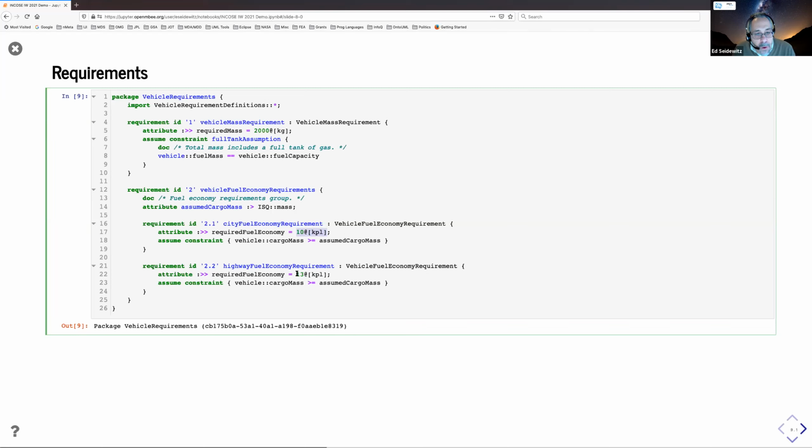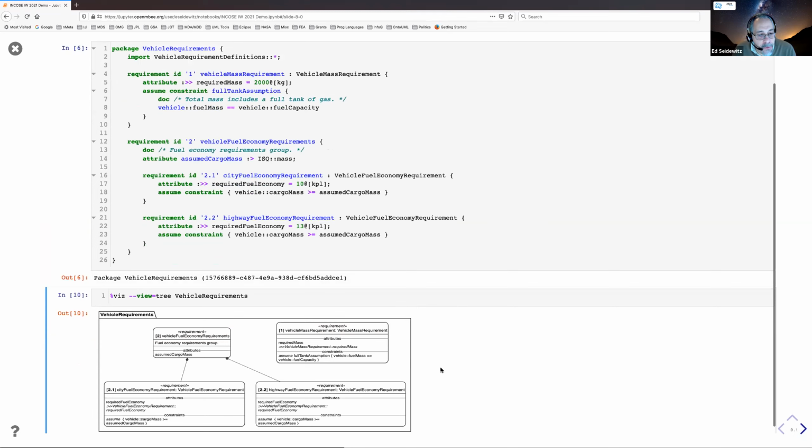We have a highway fuel requirement that has 13 miles per gallon as the requirement there. We also have parameterized this as an assumed cargo mass, which we put in the group as a whole. And in each case, we said for these fuel economy requirements the cargo mass is greater than or equal to the assumed cargo mass. Not going to worry about the engine at this point. The engine requirement, for simplicity, we're not going to elaborate any further. But I will process that, and then we have the visualization here.